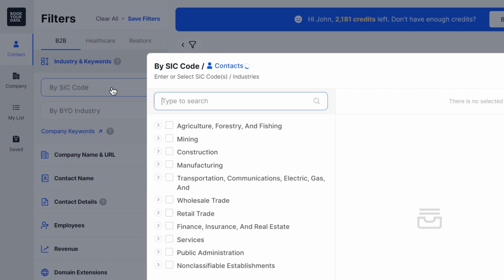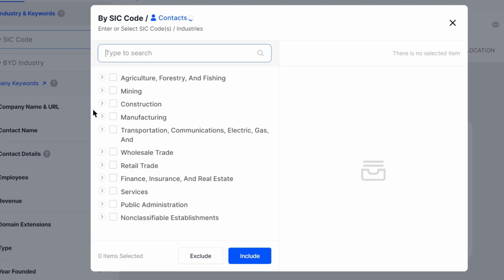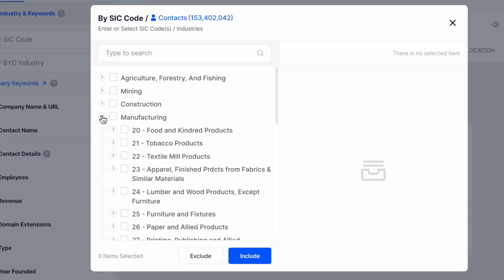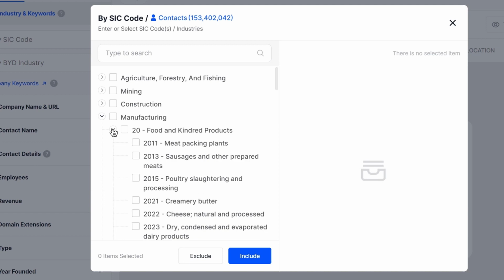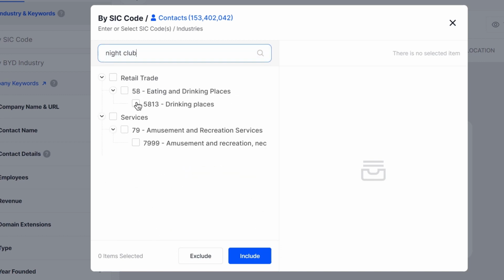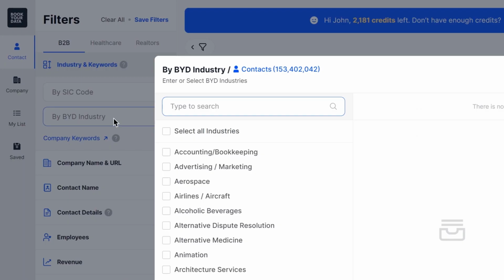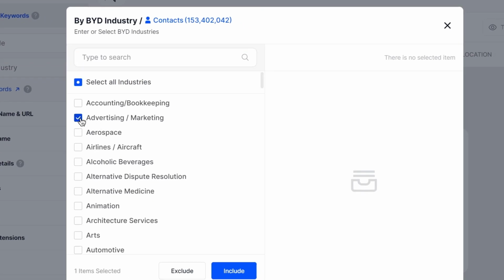You can search by SIC codes, which will have different industries listed. Expanding them will reveal subcategories, and another deeper level click will let you go deeper into SIC codes' industry classifications. Or you can also search by keywords here within SIC codes to find and filter directly. You can also add more industries from the more general BYD industry classifications here.